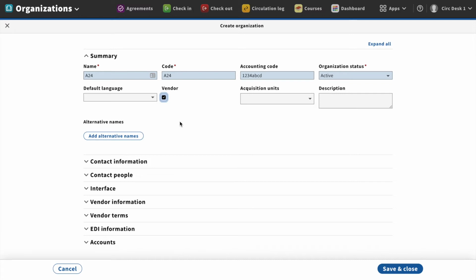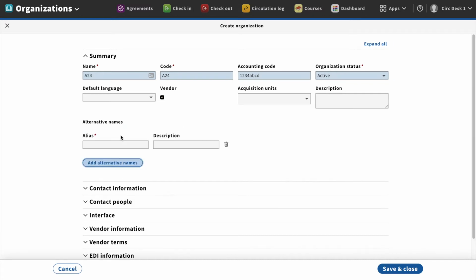So one thing we can add is an alternative name, and this is really useful for cases where an organization's name has changed, like when lynda.com became LinkedIn Learning.